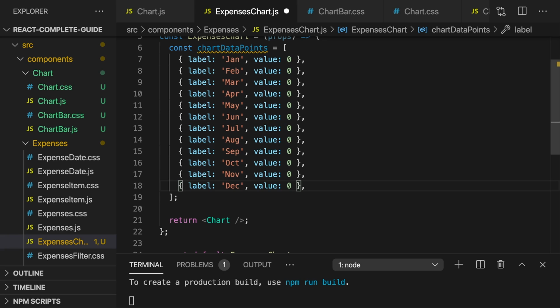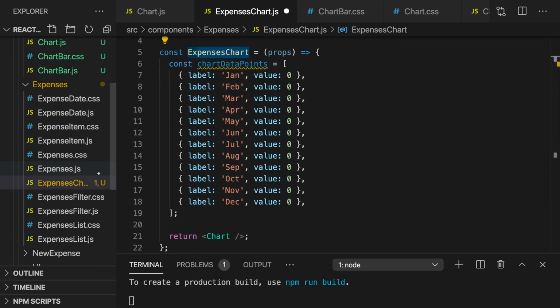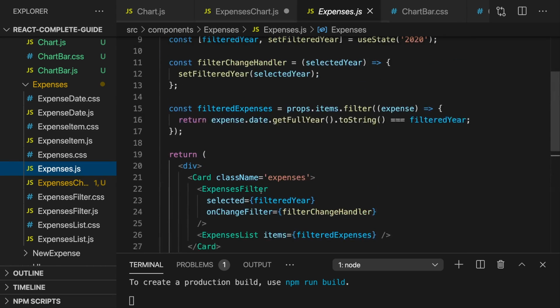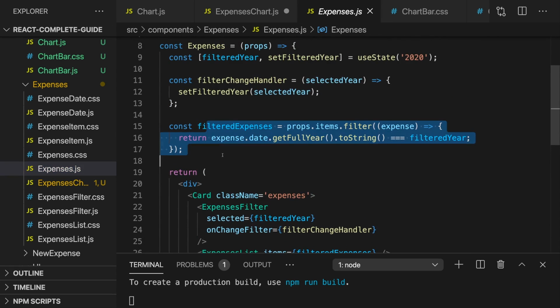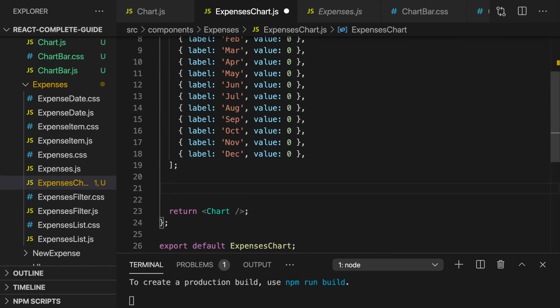Now of course we're not done here. We don't want to have 0 for every data point. Instead, now we want to have a look at our filtered expenses and make sure that we basically go through all the expenses for a selected year, and that we then sum up the expenses for all the different months and we assign them here to our data points. So therefore I expect to get the filtered expenses as a prop on my expenses chart component, because we will use expenses chart in the expenses.js file later, and there we have the filtered expenses. So here in expenses chart, I just expect to get that list of expenses.